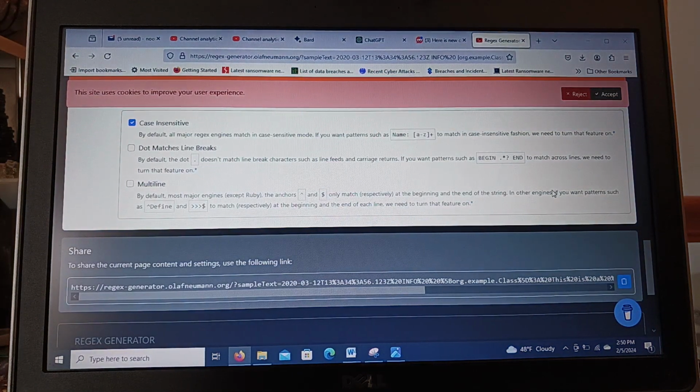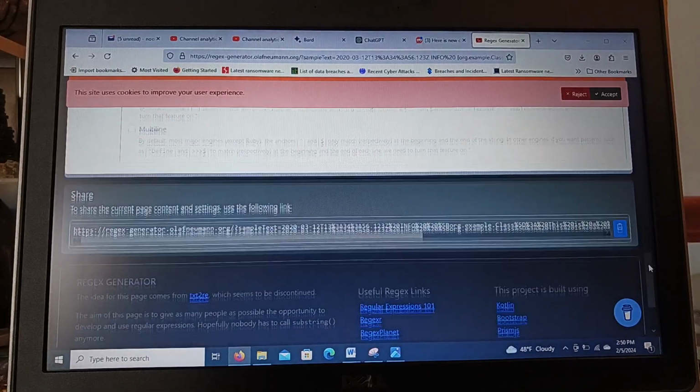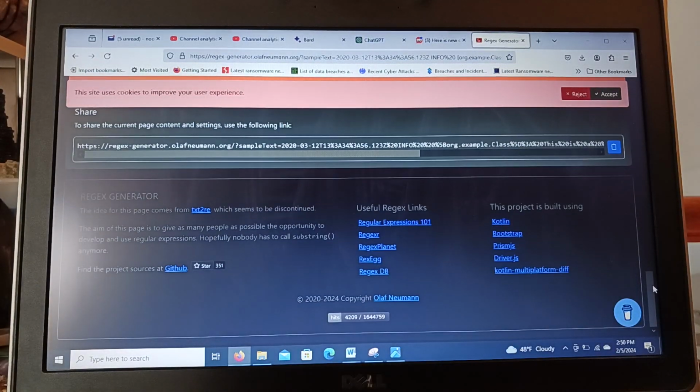Share the current content. So basically it's case sensitive. Yes, it is. And dot match line breaks. So that's what it explains to you, and multi-lines. And that's how multi-lines are divided. Okay. Now we go down here. There we are.